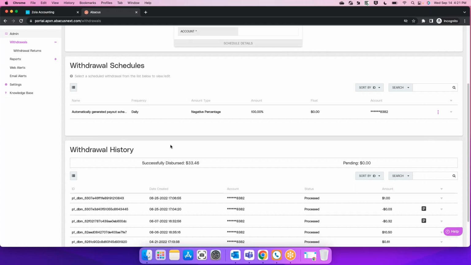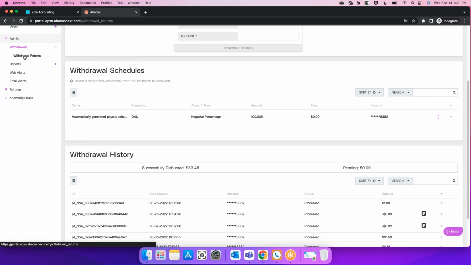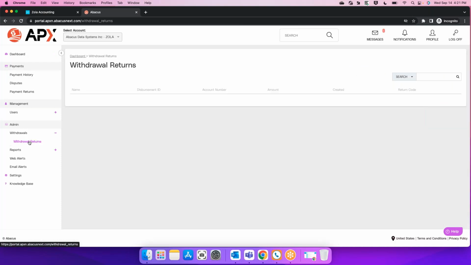Again, all of your transactions are going to batch here in your APX account. And at the end of the day, they will move over to your bank account in one disbursement. You'll then see a secondary transaction on your operating account that will be for the fees themselves. You'll see all of your withdrawals scheduled here in a listing. And then where a withdrawal was returned, you'll see that listed here. The most common reason for a withdrawal return would be an invalid bank account number.